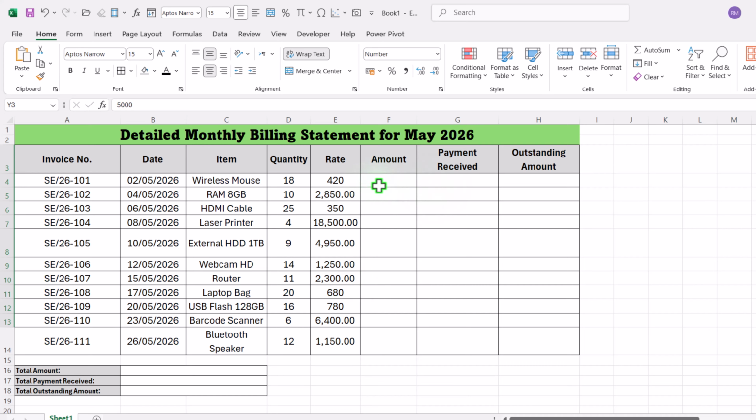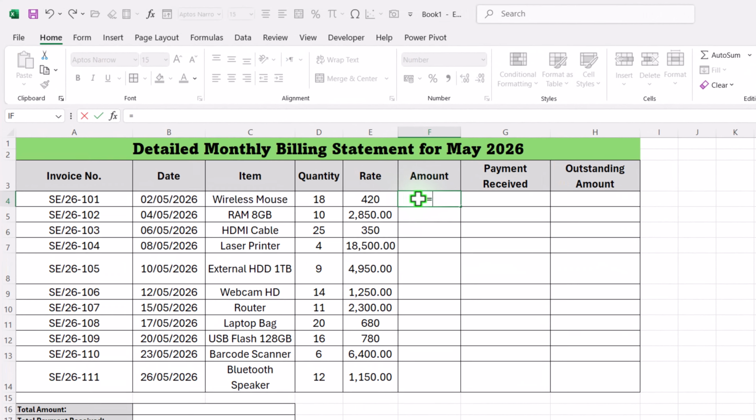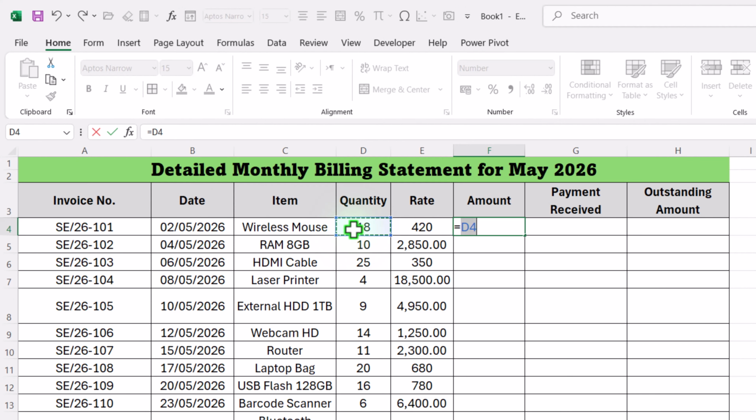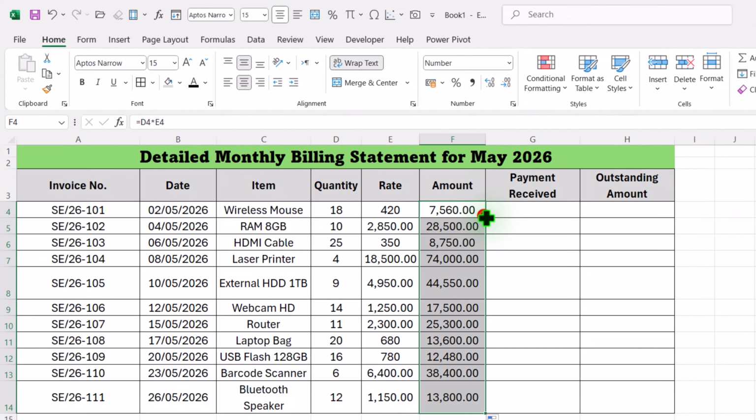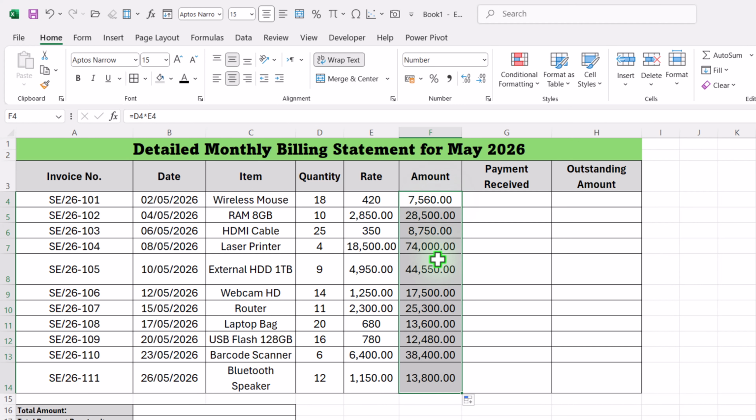Now let's start. First, let's calculate the amount. I have 18 quantity of wireless mouse. The price is 420. So from here, equal sign, this one, multiply this, enter. Click here and double click on this. Directly, it calculates the total amount for each item.